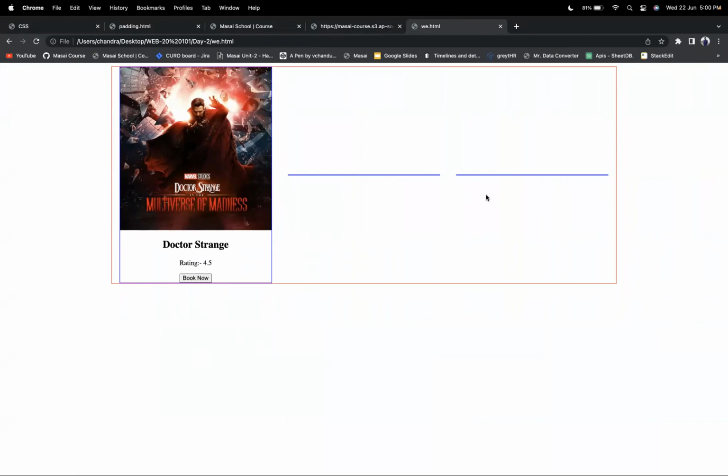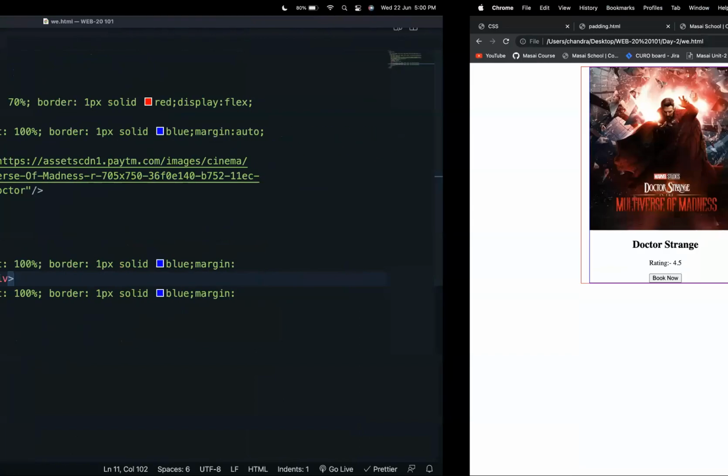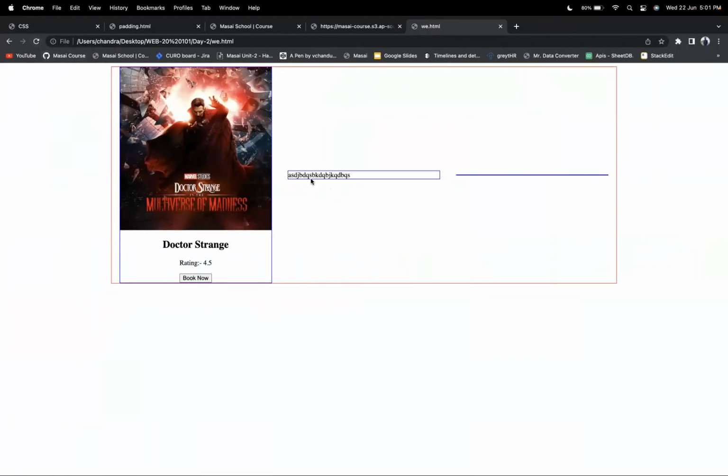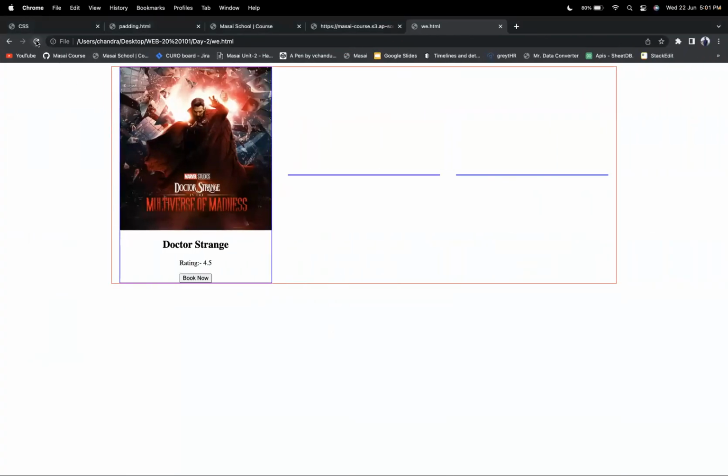But for the second and third child, why is there no height? Can you tell me why there is no height for the second and third children? Because there is no content, right? Suppose I give some content inside this, some random thing. Now if I refresh, can you see some height now? So what is happening to the height in this case? The height is adjusting according to the content, right? Understood? Which is more preferable, giving some fixed height or giving it as auto? Auto, right?